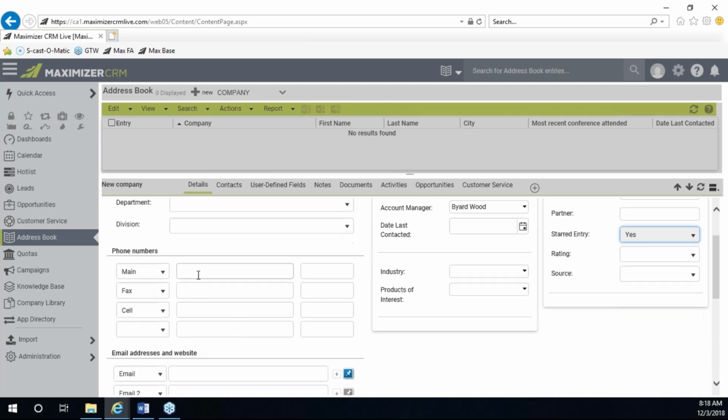Okay, the last thing I want to emphasize is that when you make an entry into Maximizer, make sure you are complete, accurate, and consistent.